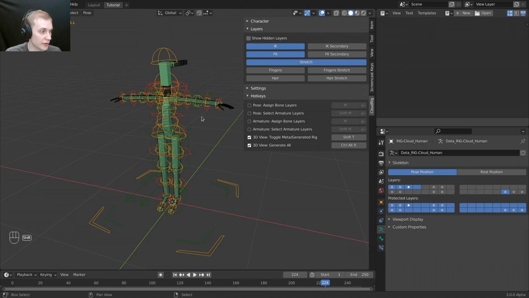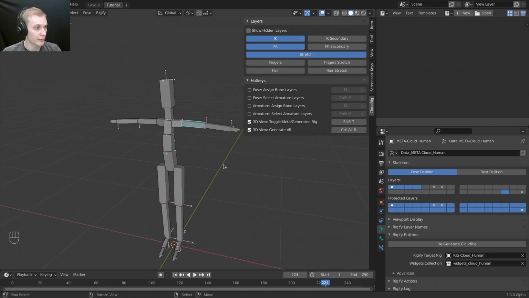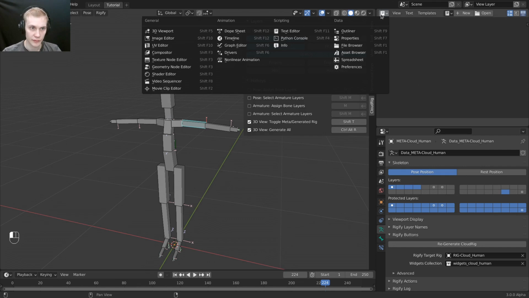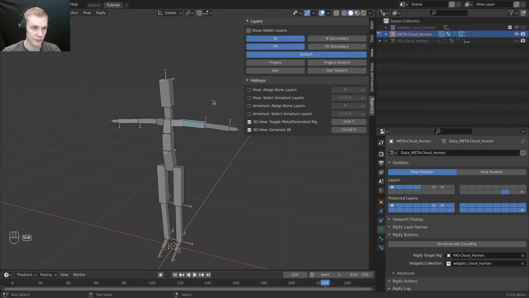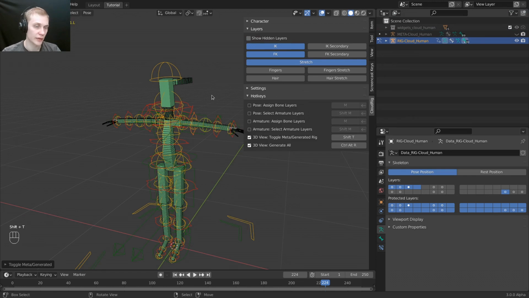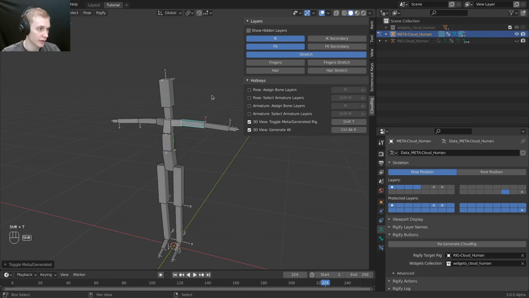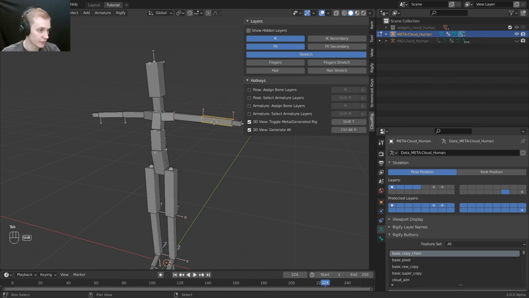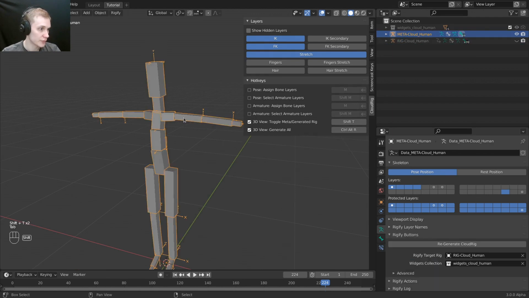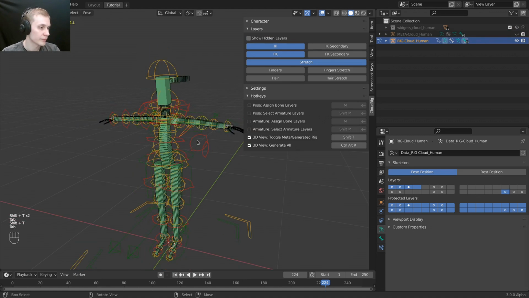So if I press Shift-T now, you can see that we are now back on our meta rig. So all that does is, if I bring up an outliner here, as I press Shift-T, it just hides the rig and unhides the meta rig and selects it and enters the same mode that you're on. So if you're in edit mode, then it will bring you into edit mode. If you're in object mode, it will bring you into object mode, etc.